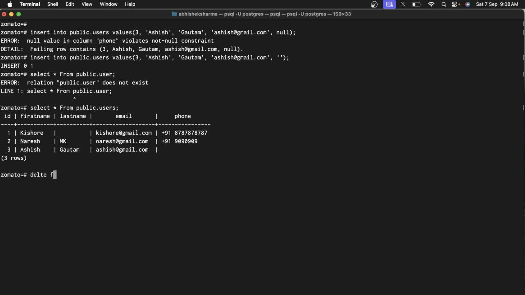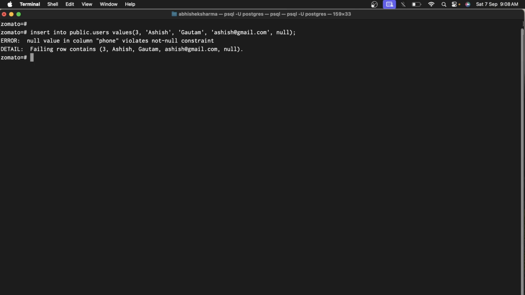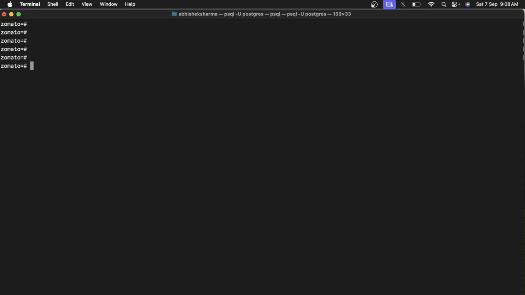Okay, delete from public users where id equals 3. So you're saying in Java we have to initialize the instance variables to empty string instead of default nulls. We don't have to. If we do, then it will allow inserting the data, right? Inserting a row into the database, into the table.